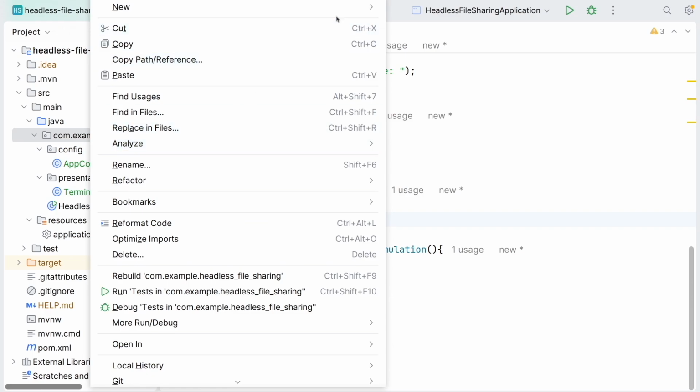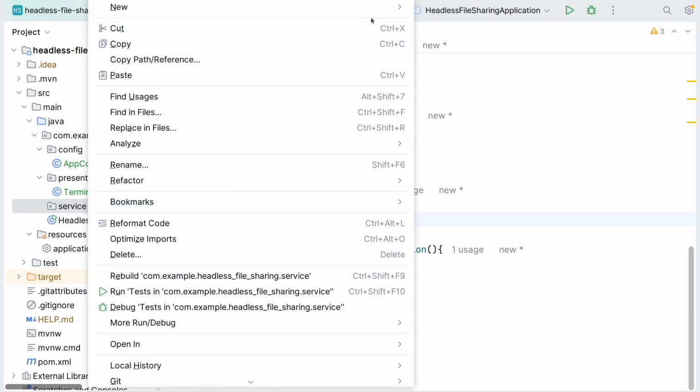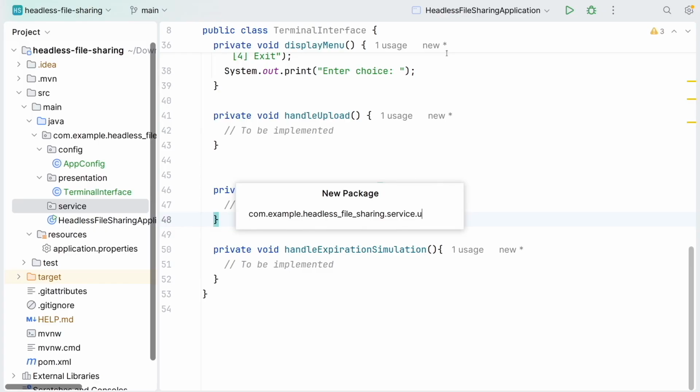Now let's create one service package. Inside this, we are going to create one upload package. So this package is going to contain the upload service.